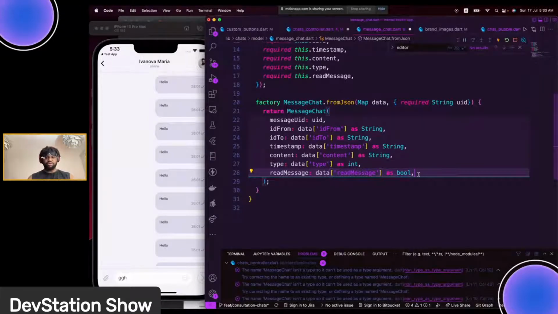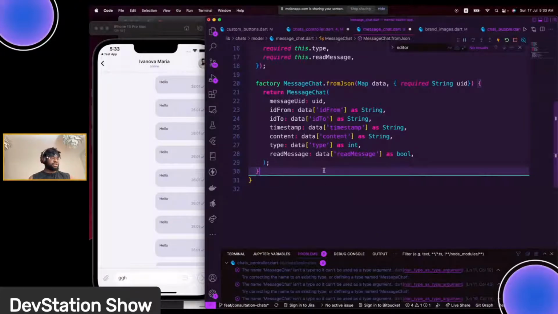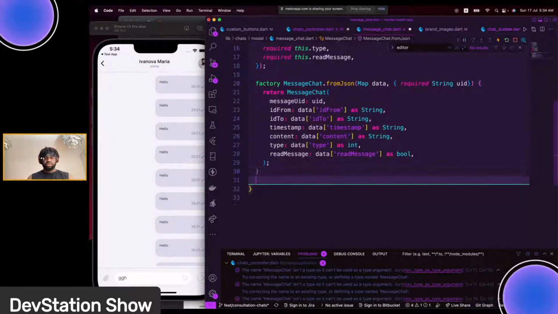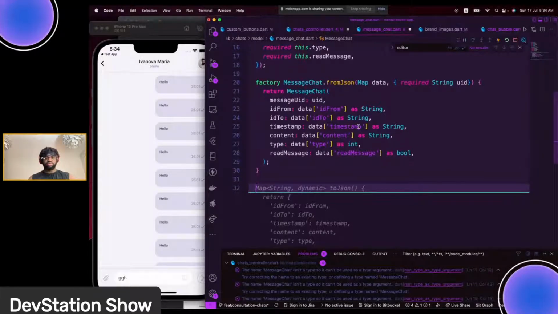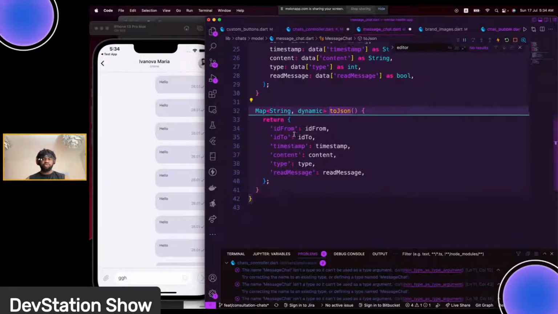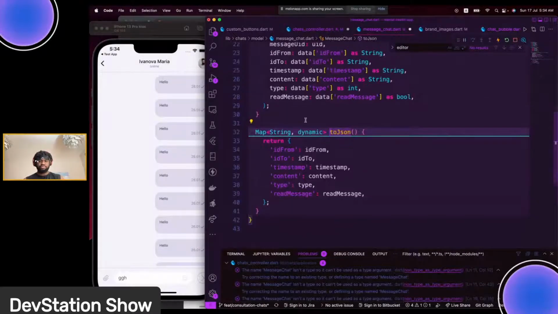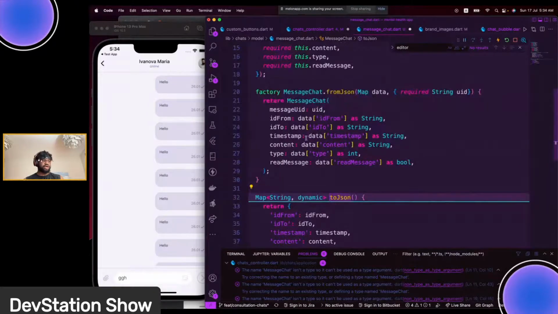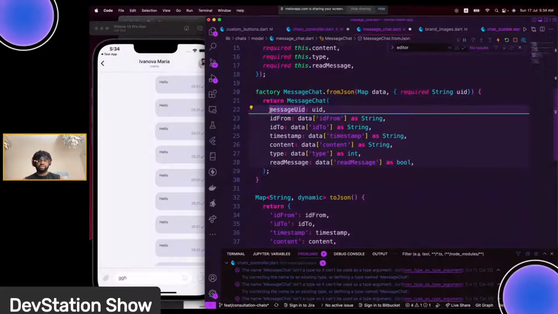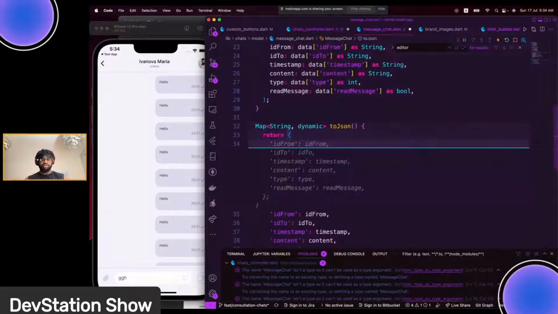And there we go. Right now we create another function that's going to help us model that to JSON. That will be toJson, which has the type string and dynamic, called toJson, and which is going to return the message UID. It didn't add this, so you need to add that. So you're going to have message UID, add message UID.